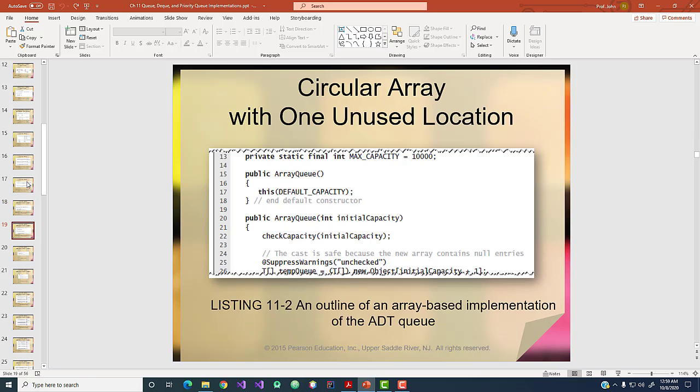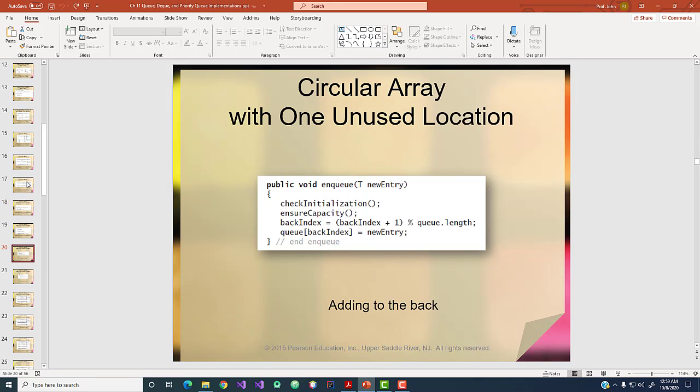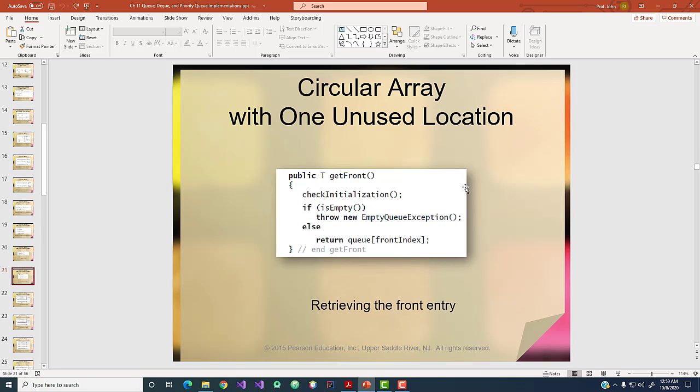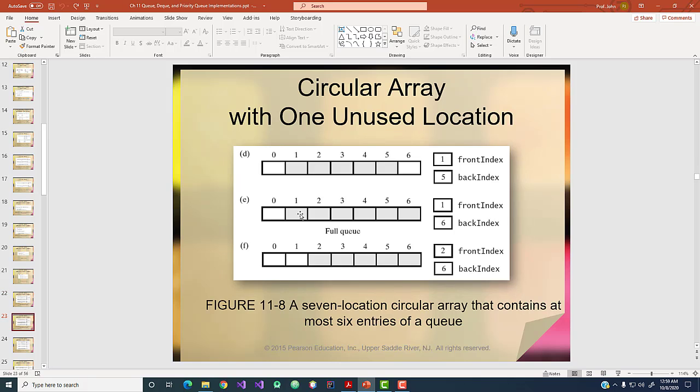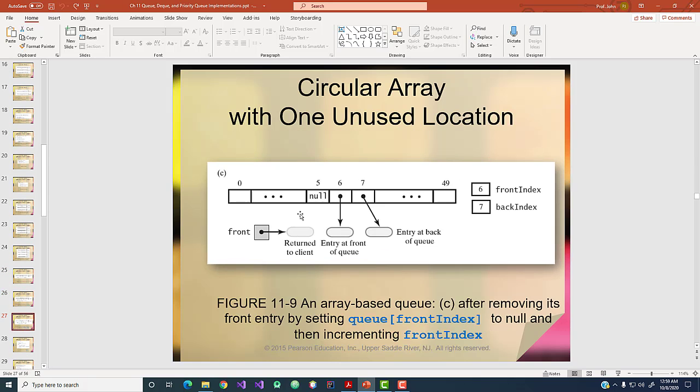So then they give you the code with the circular array implementation, and this is the key right here. That's what I was talking about, the wrapping around the queue and going back to the front. Back index equals back index plus 1, but if we go off the edge, it wraps around. Pretty cool. All right, keep going.